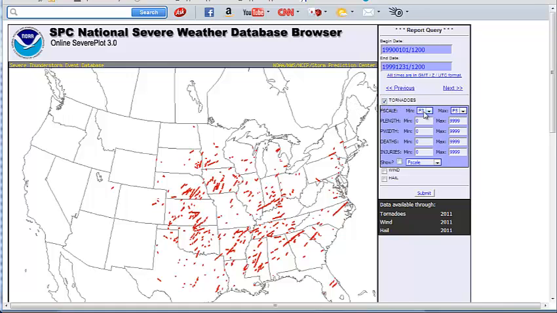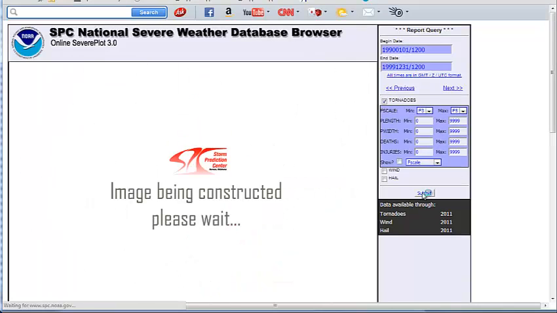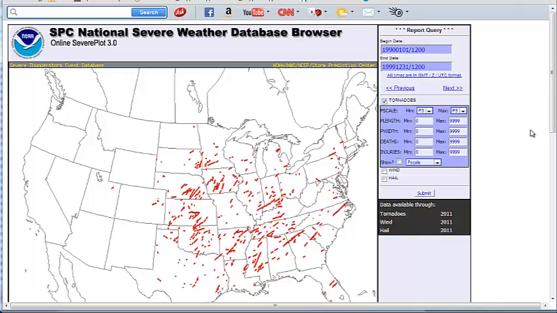The other thing I did is I only selected F3 as the minimum to F5 for the maximum. So I've ignored the smaller tornadoes, the F0s, the F1s, and the F2s. And this gives me a smaller amount of data that comes in. It's really easy to clog this system up. The other thing I've done is I've unchecked the wind and I've unchecked the hail, again, to minimize the data. If I'm interested in wind events or hail events, I should look at those separately, just so I don't bog the system down. Now, I'll click the Submit button, and this will give me the results of the query.